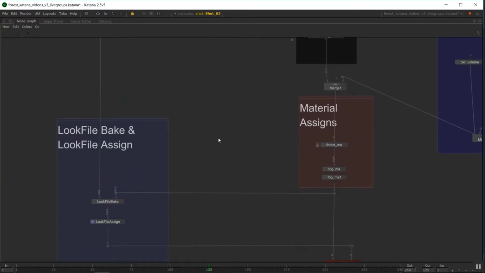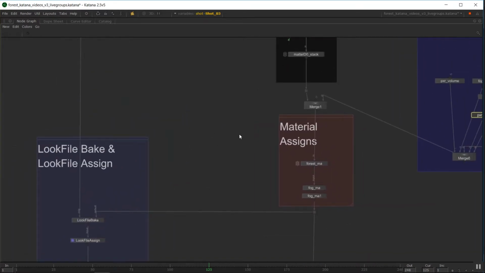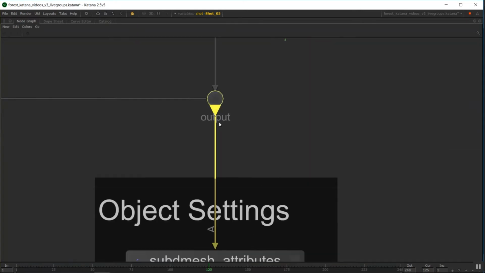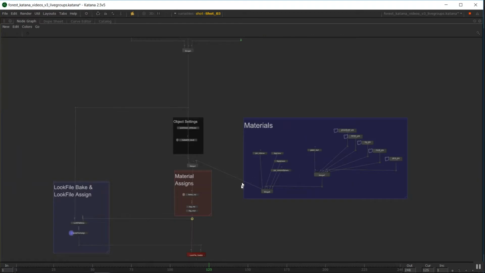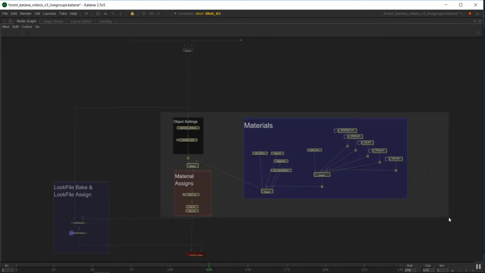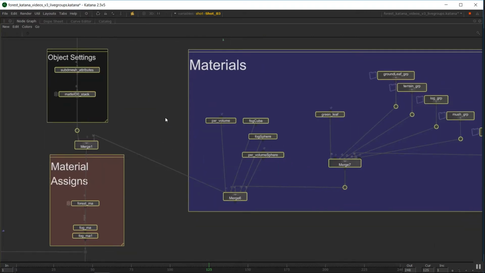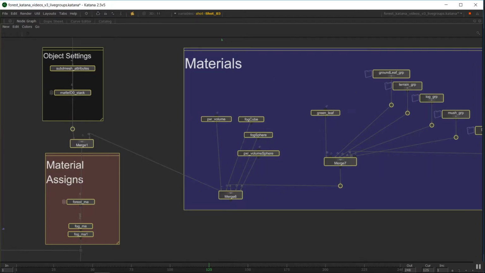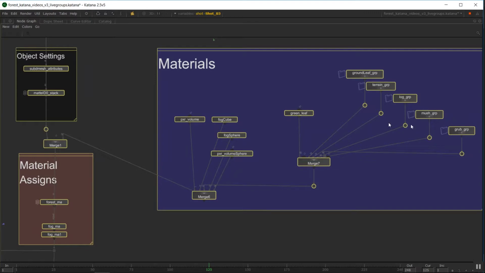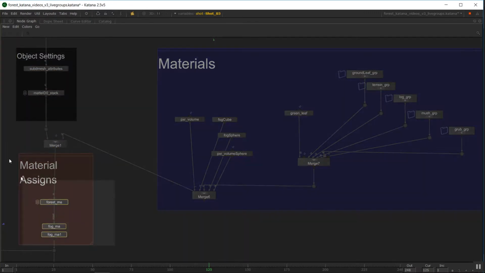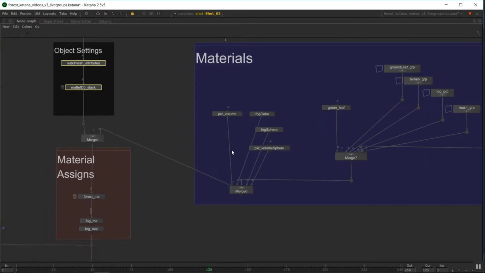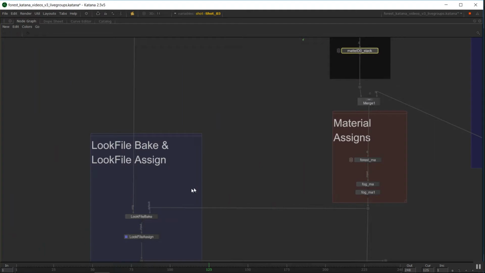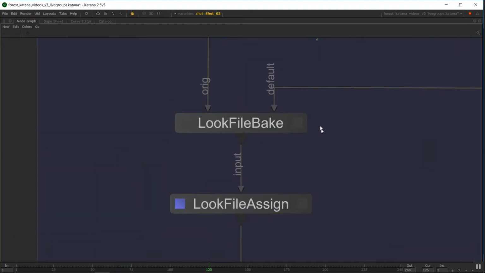So what they are, we can get a point in the graph, let's say this point right here, and another point in the graph, and then store everything between that into a small, very lightweight file called a KLF, Katana look file. And that can save all the information about creating the materials on the fly, what they're assigned to, any render specific settings, in fact anything in Katana really, almost anything we can bake into a look file.